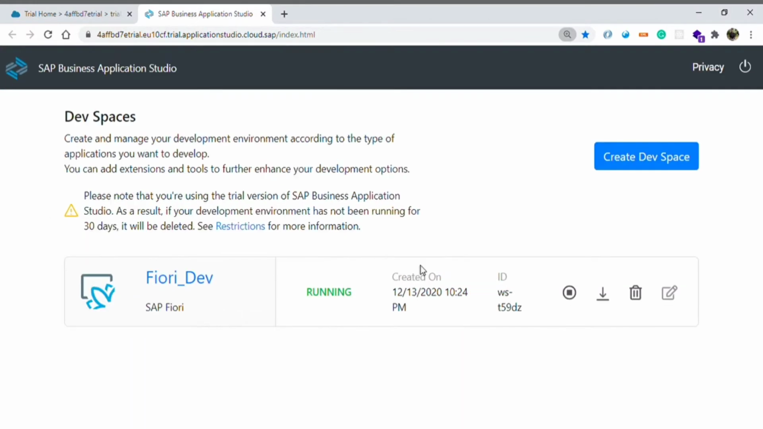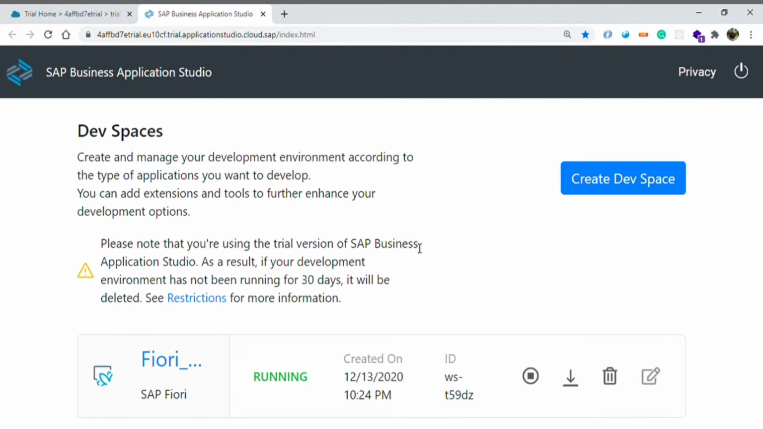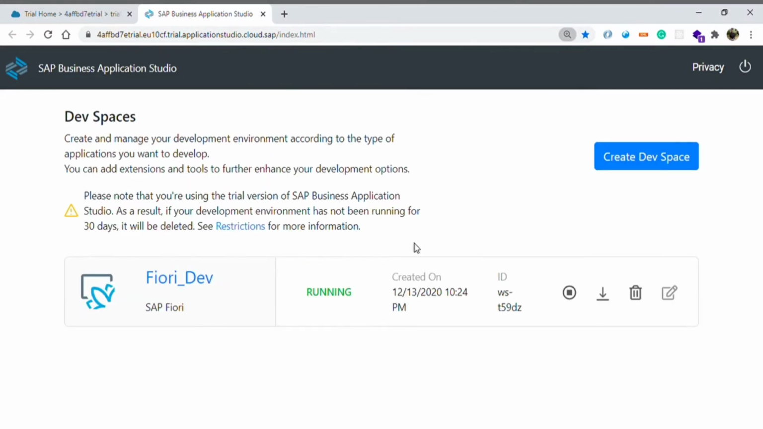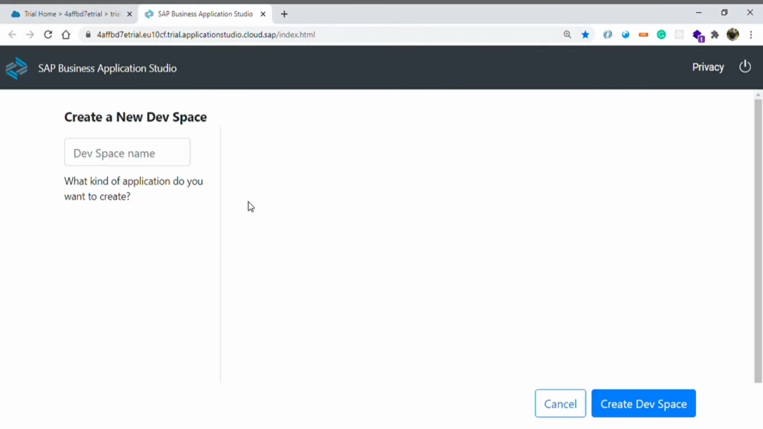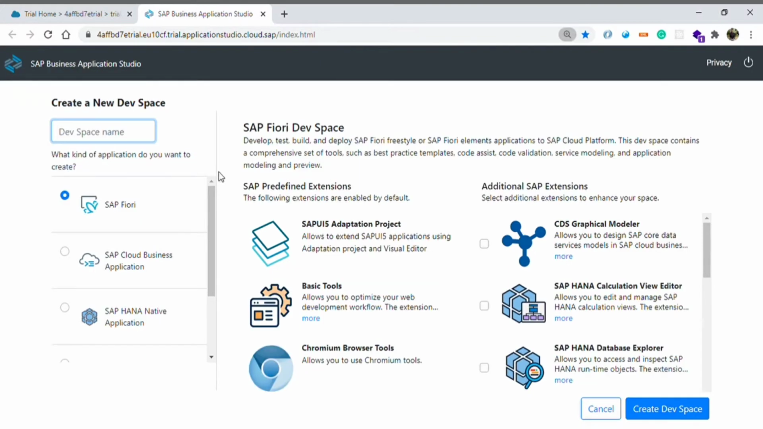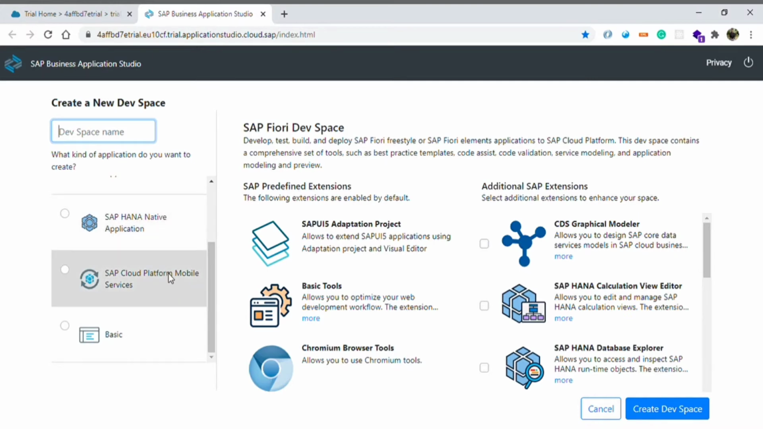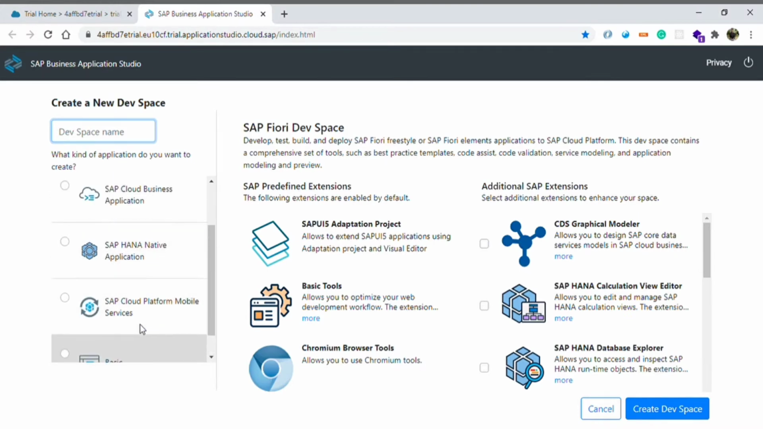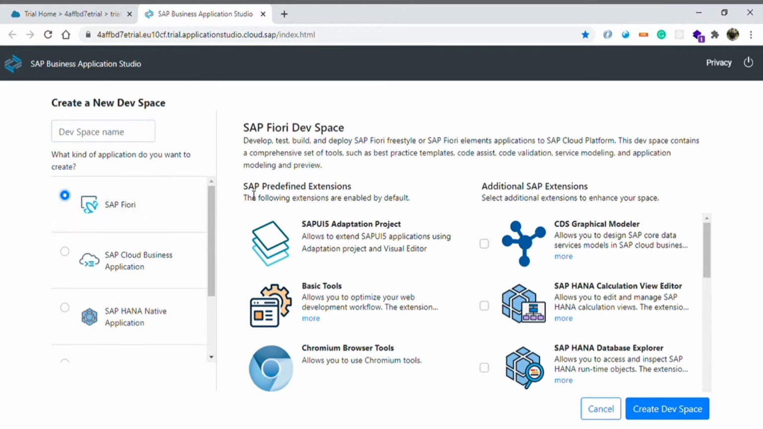I think now you can see it better. There are different tools they have provided, which I'm going to show you just now. You have to create a new dev space. For me, it's already created, that is Fury_dev, but I'll show you how we create a new dev space, that is, a different instance of SAP Business Application Studio, or you can say a kind of workbox. You have to define the purpose for which you want this new dev space: a cloud business application, a HANA native application, a basic version, or SAP Fiori or UFI application.